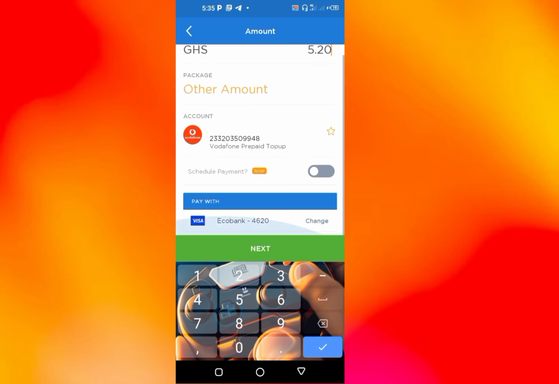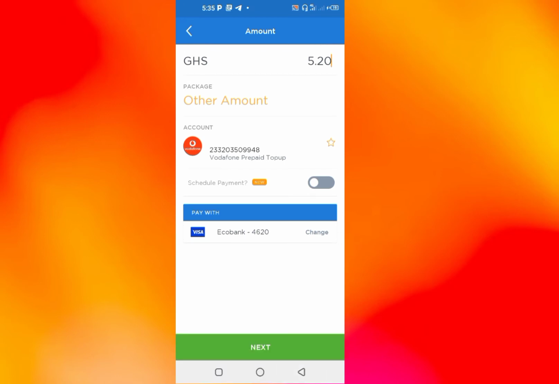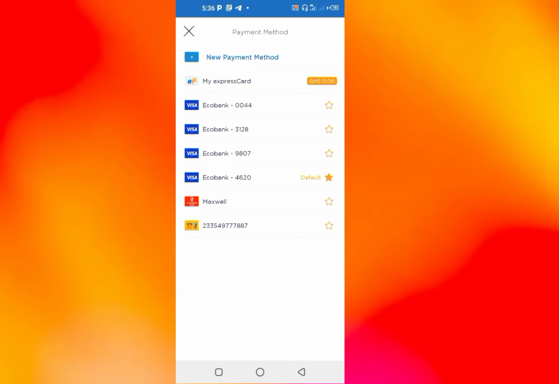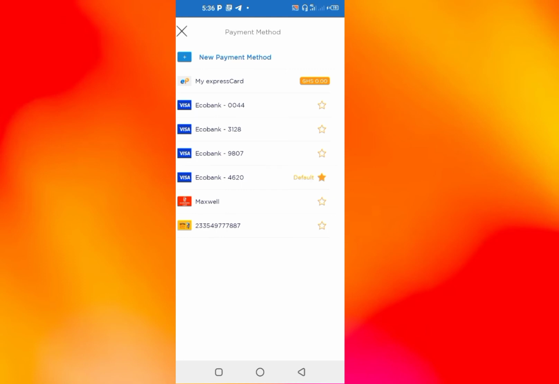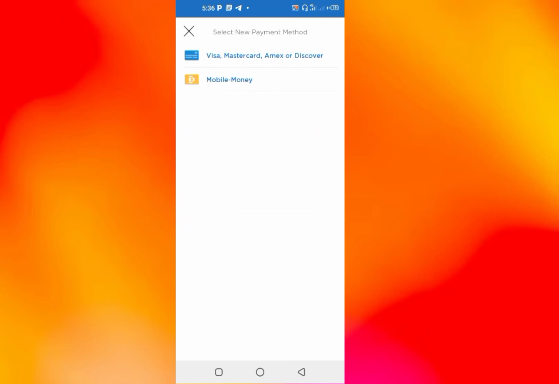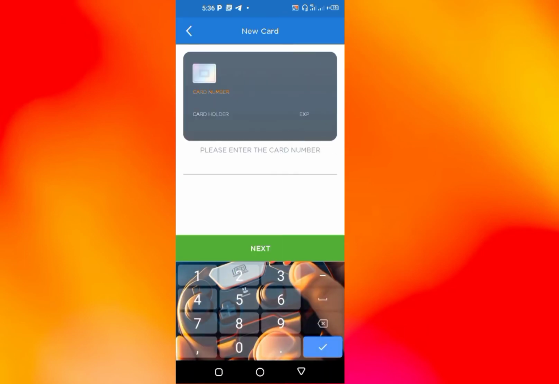Okay, so what you're gonna do is pay with, as you can see, I have my Visa card already linked to it. So if you're new here, just click on new payment, and then you choose from the first one, which is Visa, Mastercard, Amex, or Discover. Then you click on it.